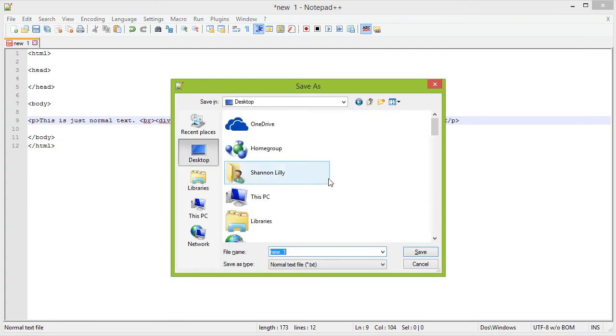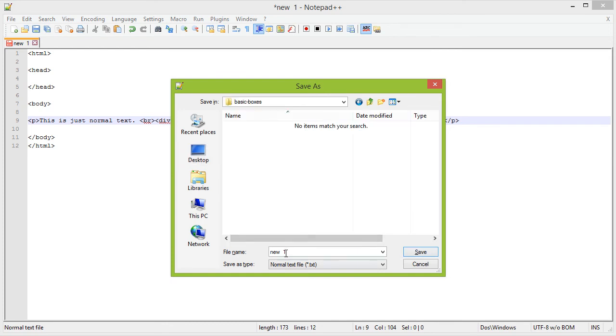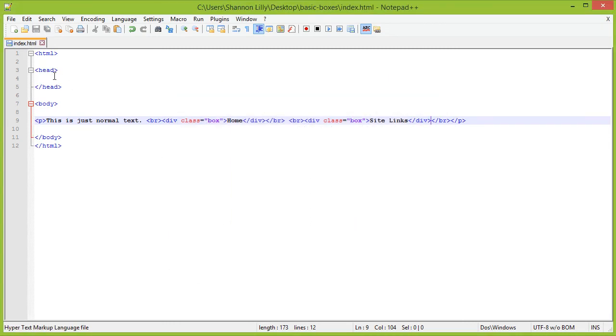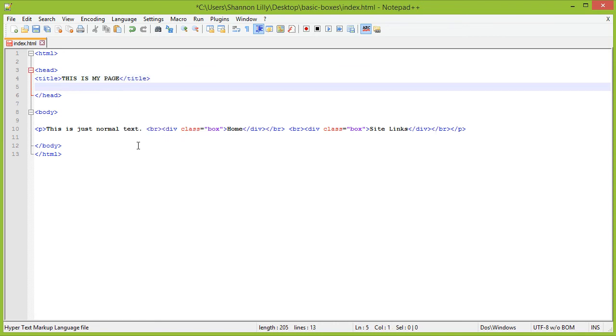We're going to save this document in a brand new folder, and we're going to call this basic boxes. And I'm going to name this index.html to make it simple. Now, the next thing we need to do is link the CSS file that we're going to be using. So to start off with, I'm going to put title and put this is my page, ending title. And then below that, we need to go to bracket link, rel for relative, equals stylesheet, because we're using CSS.